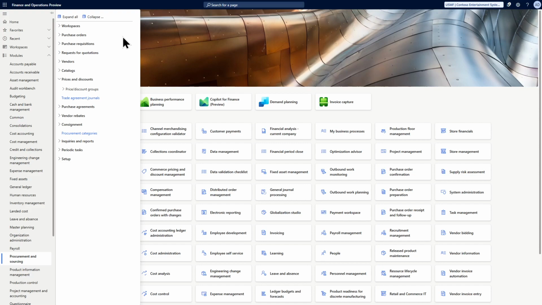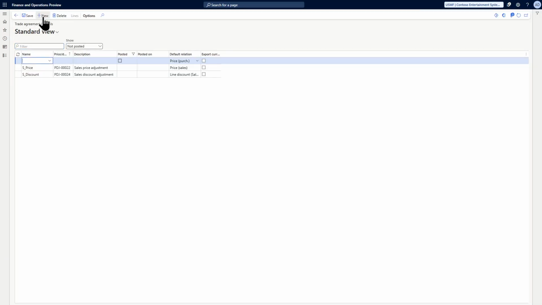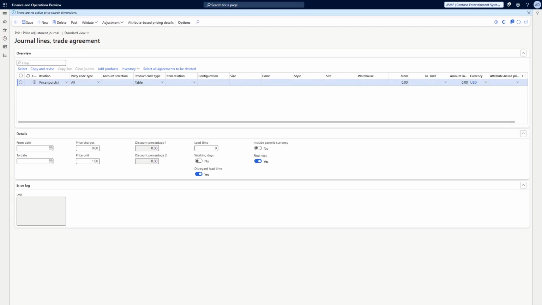To create a trade agreement, you need to go to Procurement and Sourcing, Price and Discounts, then Trade Agreement Journal. Click on the New button. Choose here, let's say, Price Adjustment. Click on Lines. For the demo, I will create two lines for vendor 1 and vendor 2. So for the first line, let's click here and select Table. Then here I will choose the vendor account.